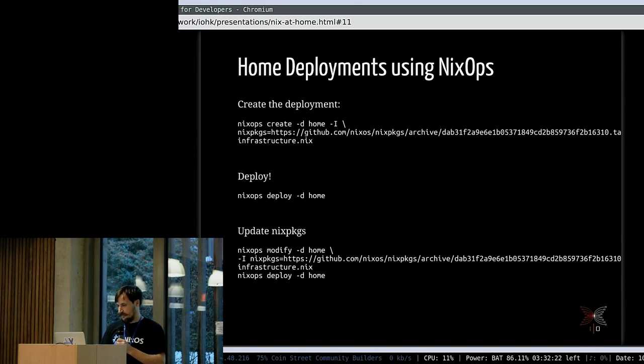To create the deployment, we use the nixops create command, and you can give the deployment a name, and then you can specify a nixpkgs version. I pinned the nixpkgs version to a specific version. That one, I believe, was the tip of 1809 when I created the slide deck here. But basically, you can specify -I nixpkgs= and then the path to the tarball on GitHub, and that will pin it. You have to run nixops modify, which is shown just below that, to update it to a new version later. And then you just do nixops deploy -d home. That's simple enough.